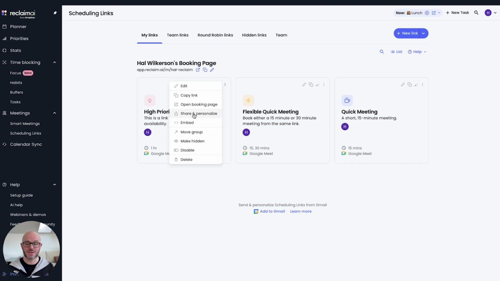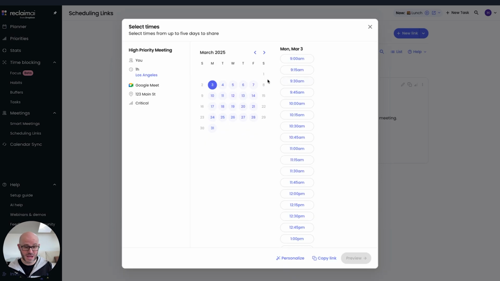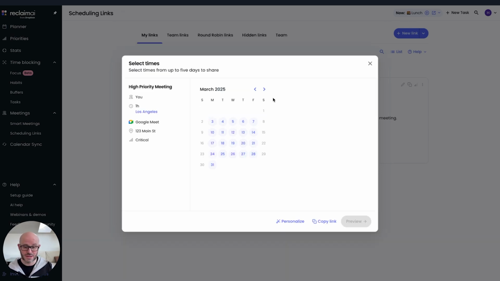But what I want to do is give you one scenario where I have been asked to meet with a customer, and I say to myself, I really need Henry, my real life co-founder, to be on that meeting. Now you can see here in the share and personalize workflow, it shows me the availability. It lets me pick times that I might want to prefer. These are all free times that the link makes available. But one thing I know is Henry's not available at all next week. He's actually on vacation. True story.